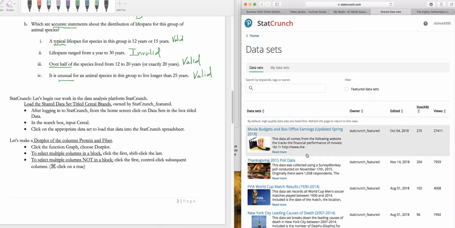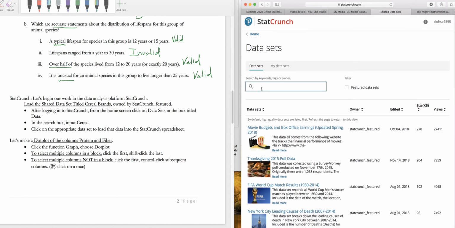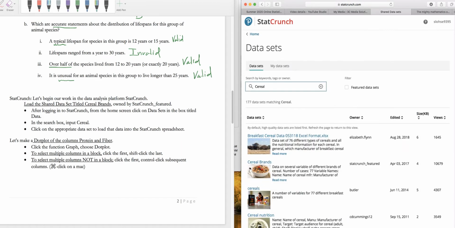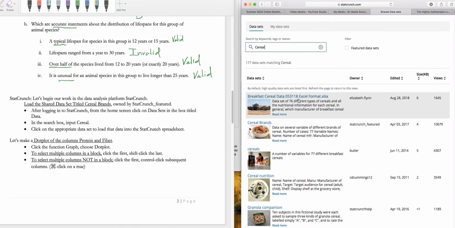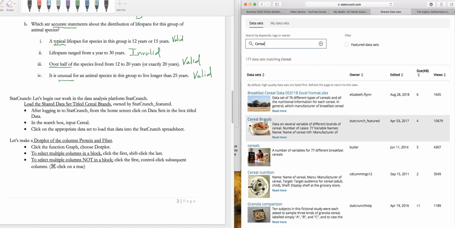And you can see some of the most popularly used data sets show up here, but we're going to go ahead and search. So the title of our data set is Cereal Brands. Usually you can just put in a few words of your title and hit return to search, and then take a look down what we got. And I need the second one that's here, Cereal Brands, and then I'll always give you the owner as well.